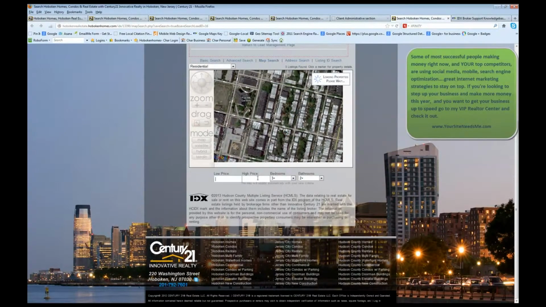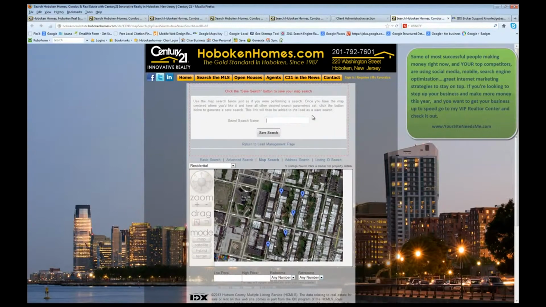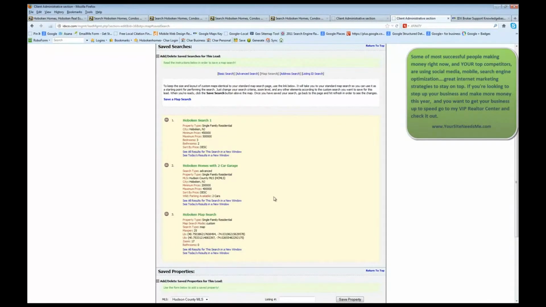You can also change the price, the number of bathrooms, the number of bedrooms. And once you've gone ahead and picked your area, zoomed in where you want it to go, come up here and save it, and click Save. It's going to bring you back here, and again, you have your map search. So that's how you manage the save search.